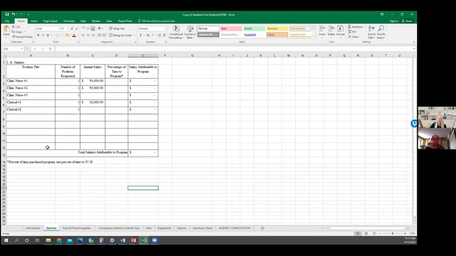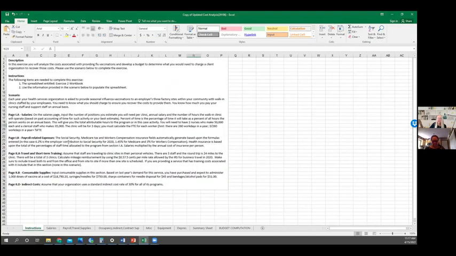So once we get the salaries piece done, then the next piece is to go on and figure out Social Security, Medicare tax, and workers' compensation. And this automatically generates these things. So in this case, 6.2 is Social Security, 1.45 was for Medicare, and 3 for workers' compensation. And health insurance is based upon the total of percentages of staff time allocated to the program from the first section. So salaries have to be multiplied by the annual cost of insurance per person.